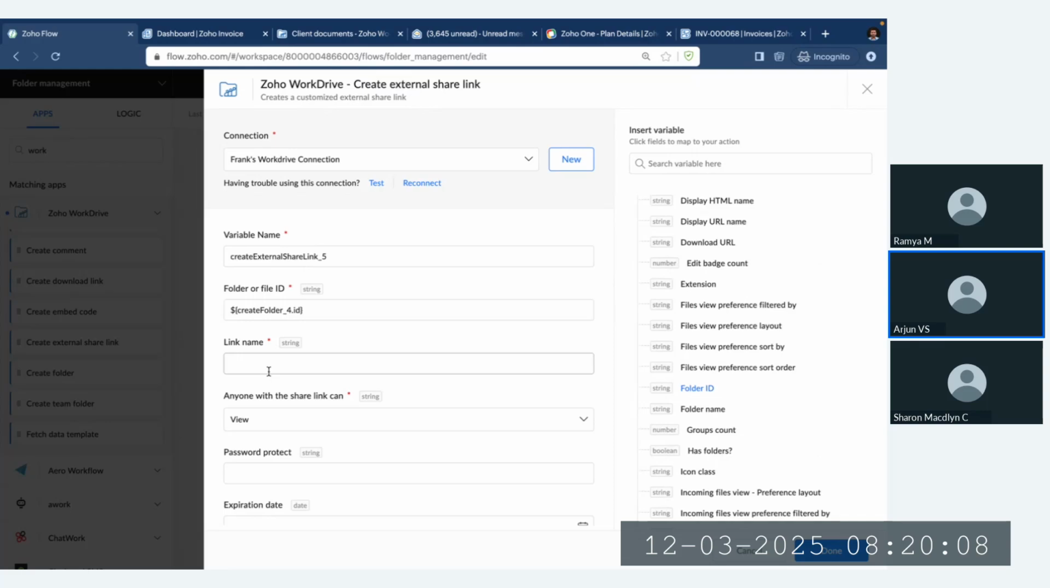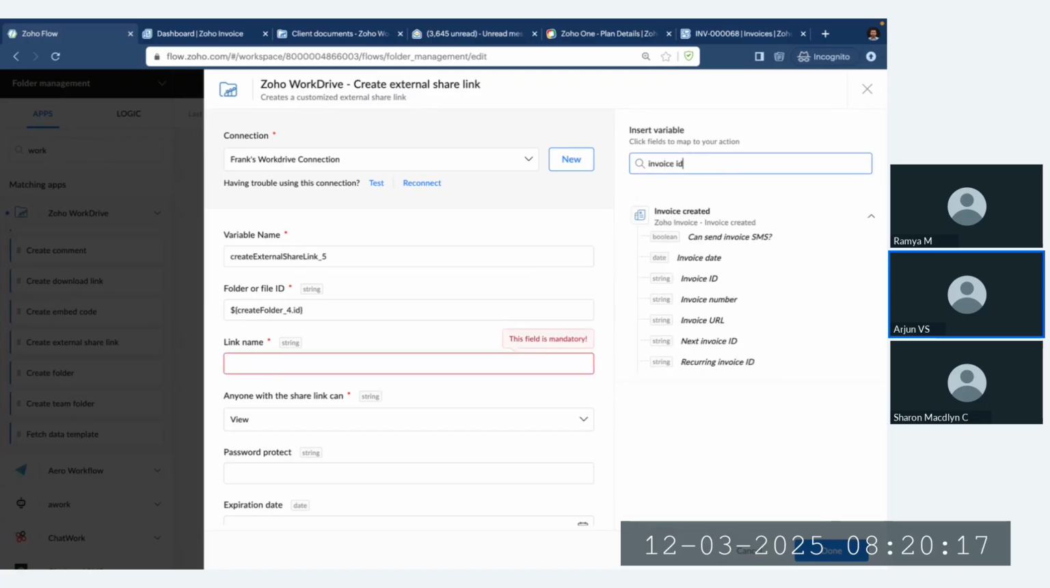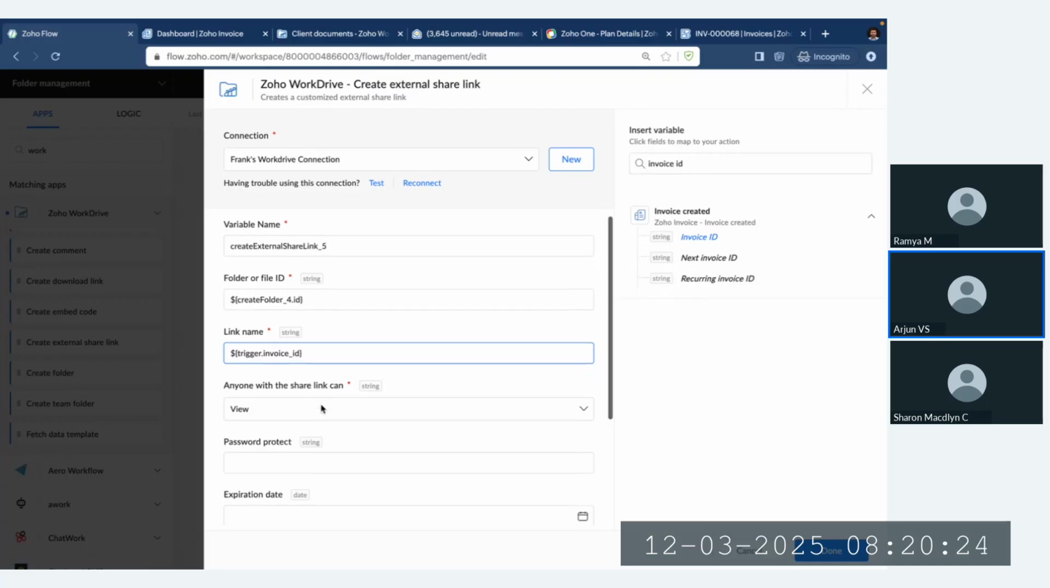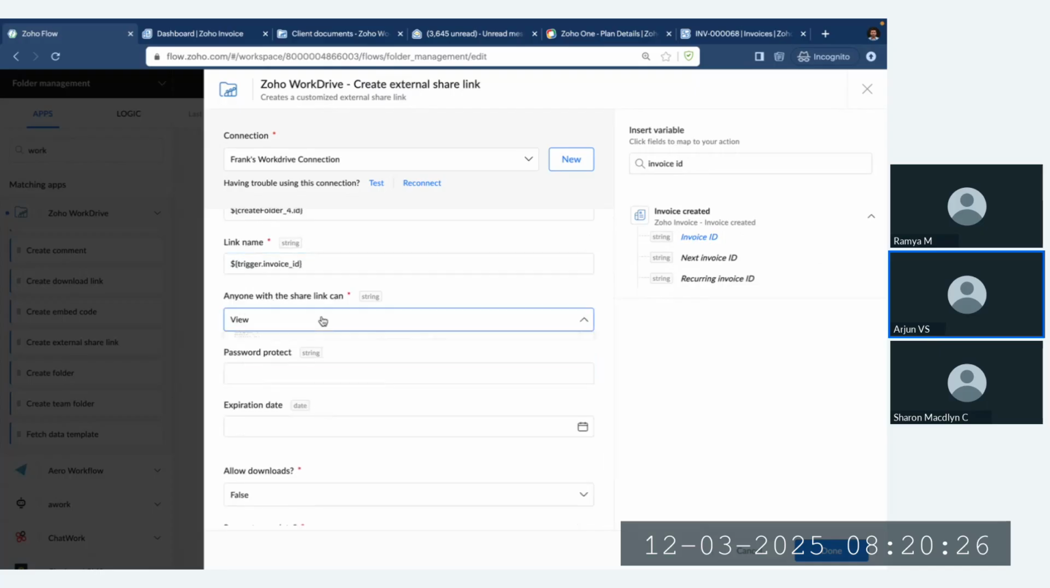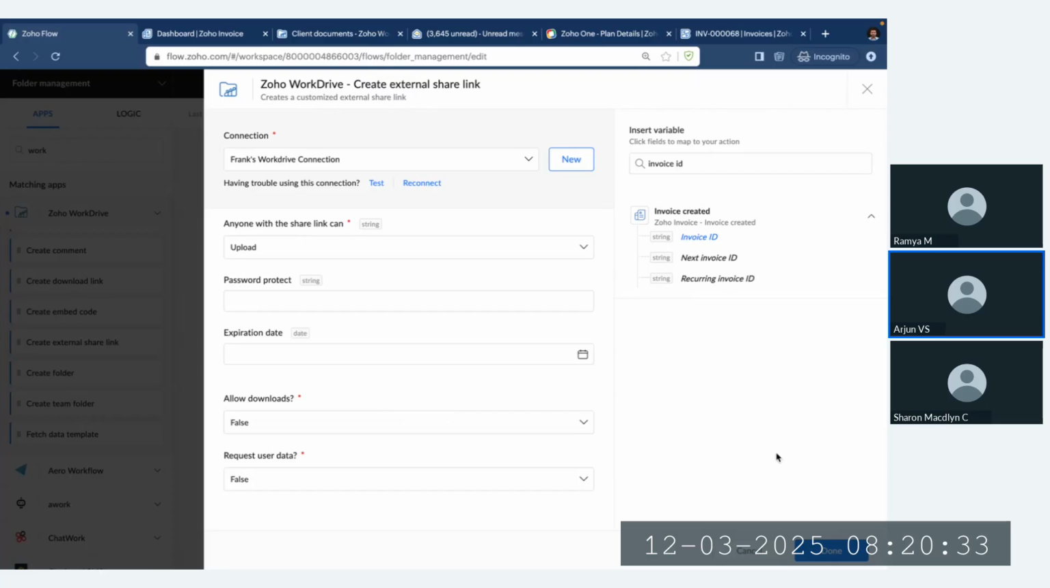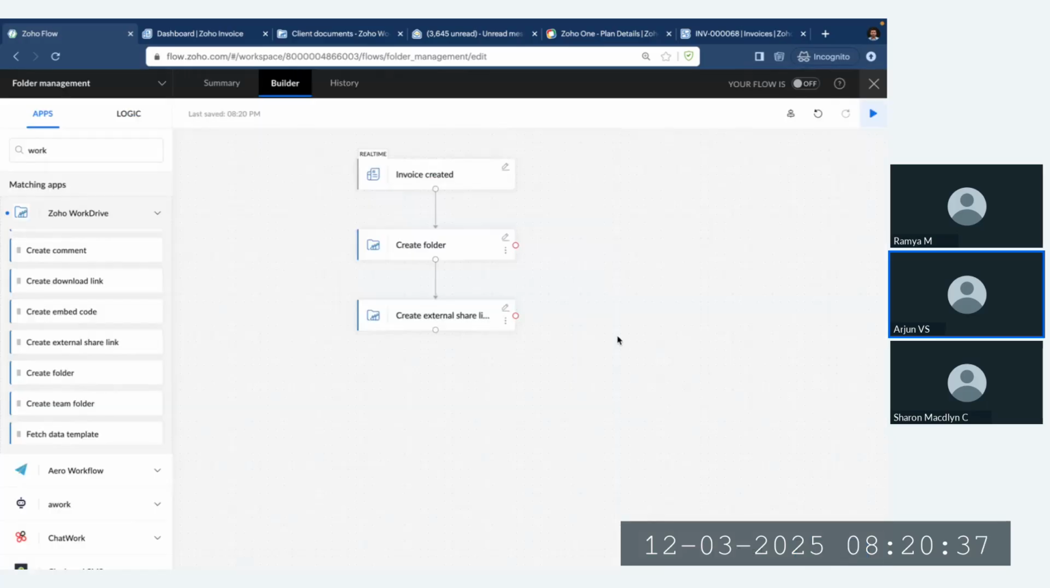Now, how do I want the link name to be? I just need the invoice ID as the link name, so I'll just search for that. Yeah, so we have the invoice ID mapped to the link name. Anyone with the share link can, we need them to upload documents, so I'm just going to select that. We'll leave the rest of the fields as they are and click Done. So we have created the second action.